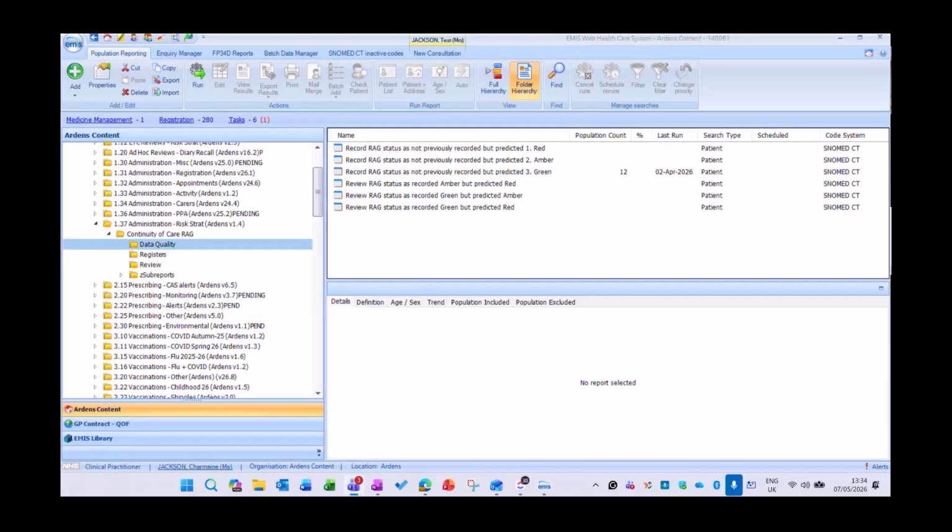Just before I move on to Ardens Manager, just highlighting a couple of the questions that have come in so far. There was one that said, how often would a RAG status need to be reviewed? Generally speaking, that recorded status would need to be reviewed regularly. Now, that is up to you as a practice what you consider regular. We've got reports available to highlight where there are times where you may want to review, but that is entirely down to you what you deem as regular enough.